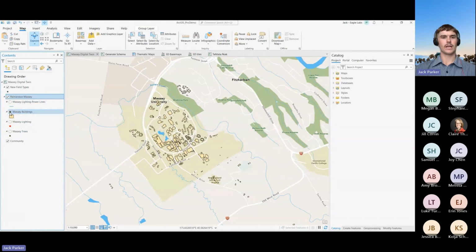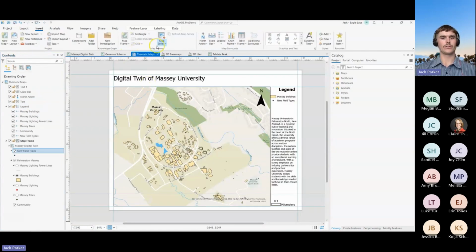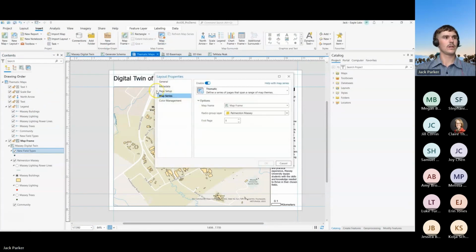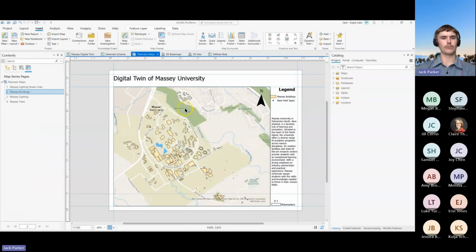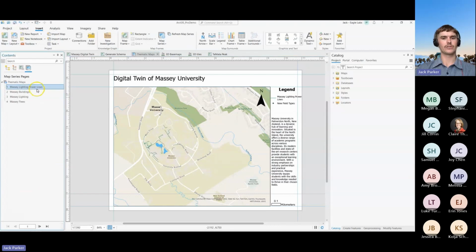Now I want to create a layout for each of these layers that are part of the group so I can share it with my wider team. I can go into my layouts, and now in 3.2 I can use thematic map series located here. I can select my Palmerston Massey radio layer, which will then create a new layout for every layer in the chosen radio group layer. As I scroll through them, I can see my map features and legends update dynamically for each different layout.